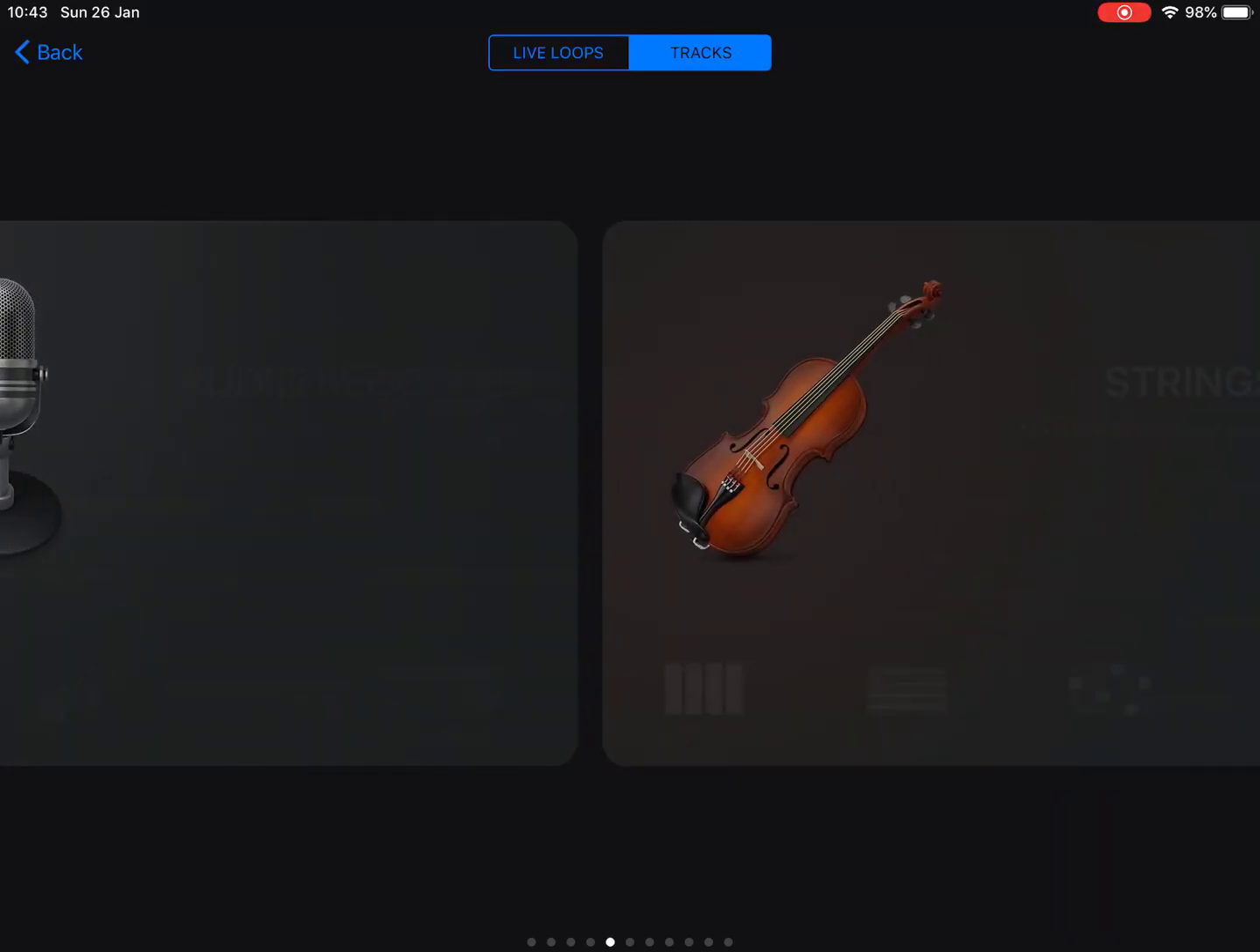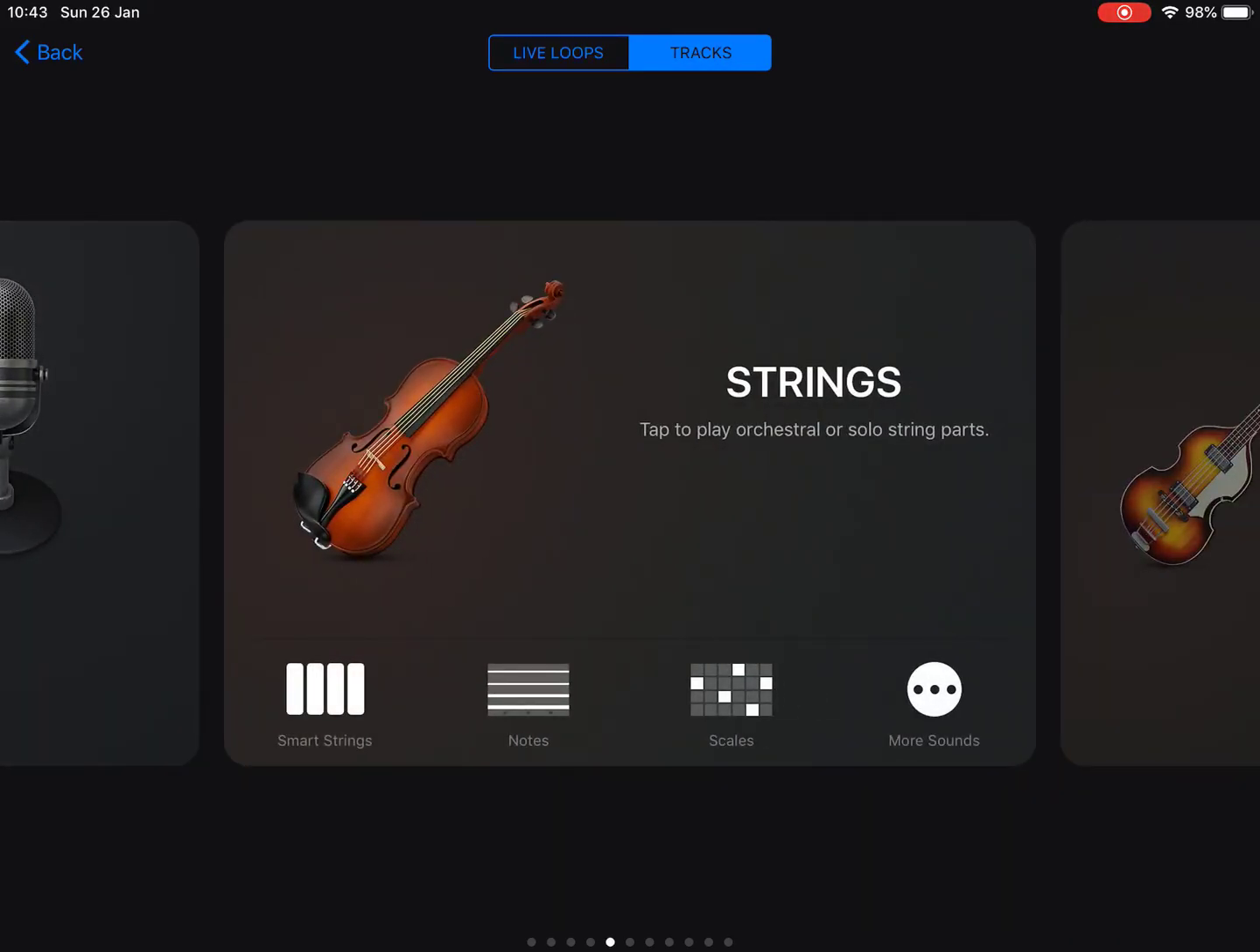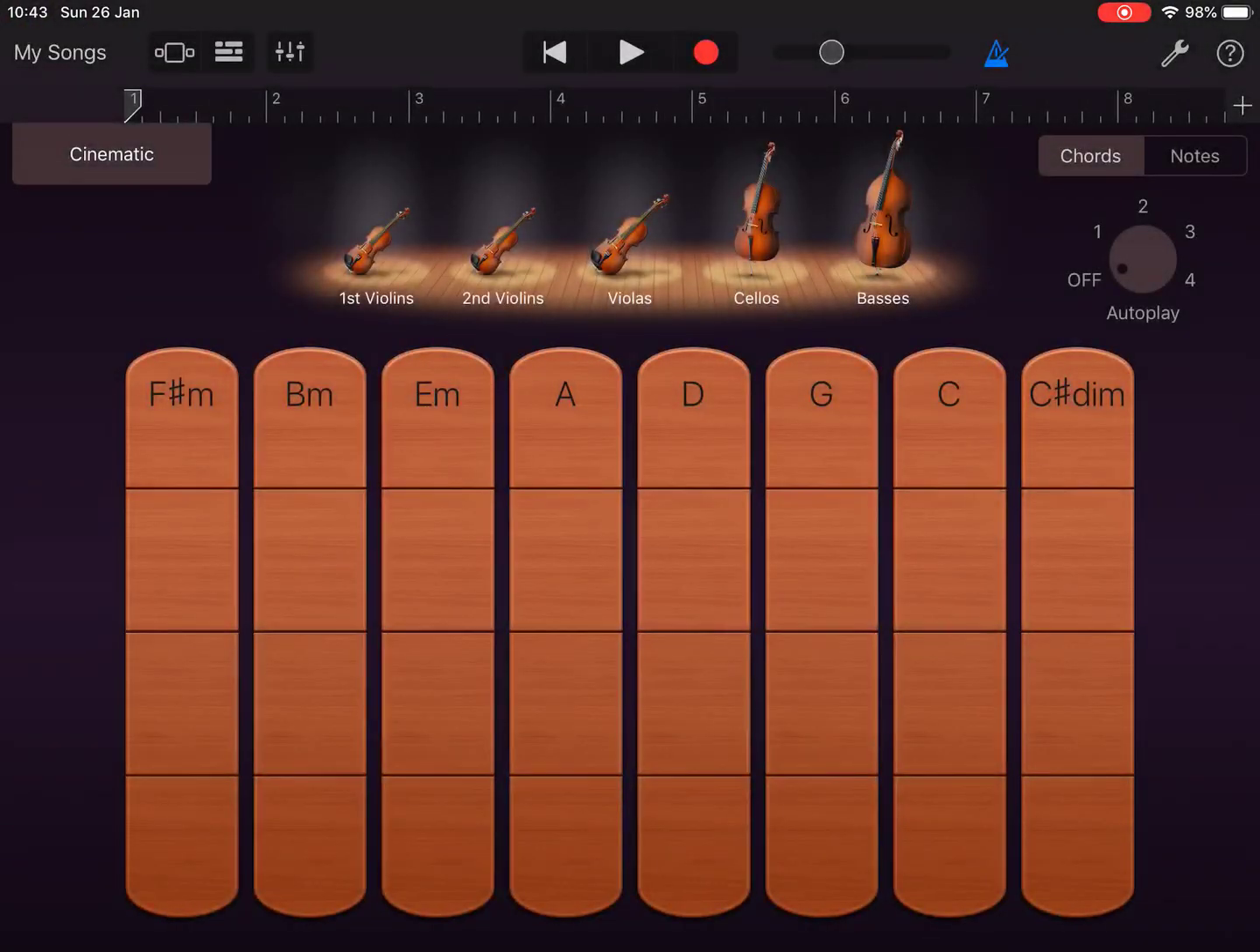We're looking for Smartstrings. Depends what version of the iPads you've got. Mine lets me choose Smartstrings from within the strings section. Other iPads, you're looking for Smartstrings, not just the strings. So then you hit the Smartstrings and it takes you into a screen like this.